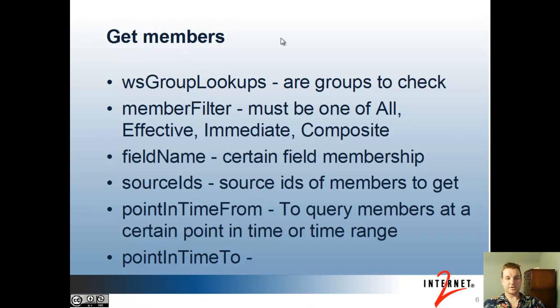Get members is an operation where you can get the members of a group, and basically you pass in one or more group lookups, so you can get the members of multiple groups at once. For the regular operation, I think the light operation, you can just pass in one. And then for the member filter, you could get the members that are all of them, immediate, effective, non-immediate, composite, etc. The field name is if you only want a certain list back, otherwise it'll either default to members or return all.